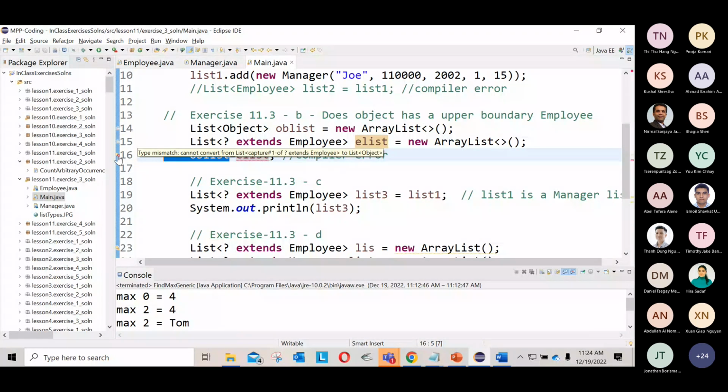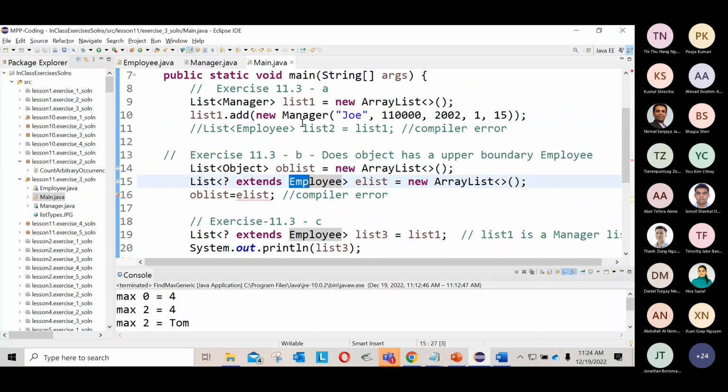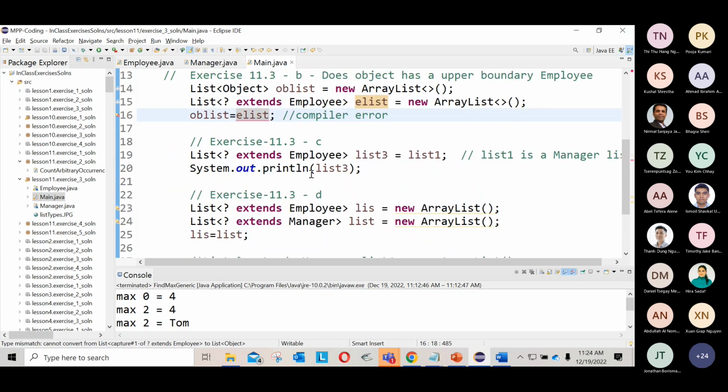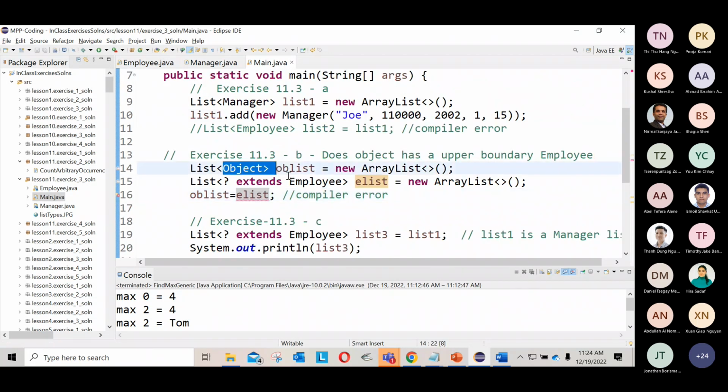So here question mark is an unknown type, right? Whether this object is inherited from employee, no, only then can the subtype be assigned. So the rule is, if manager is inherited from employee, I can do it. Here your object, you are assigning this type. So when I do this one, you will get a compilation error. So what the error is: cannot convert from employee to list object, because this is an unknown type. I'm not sure whether this implements the employee class or not.